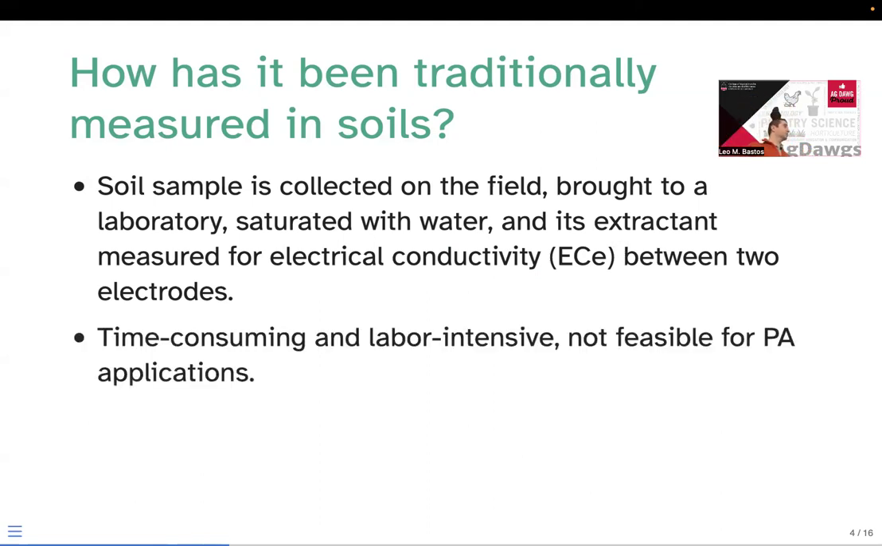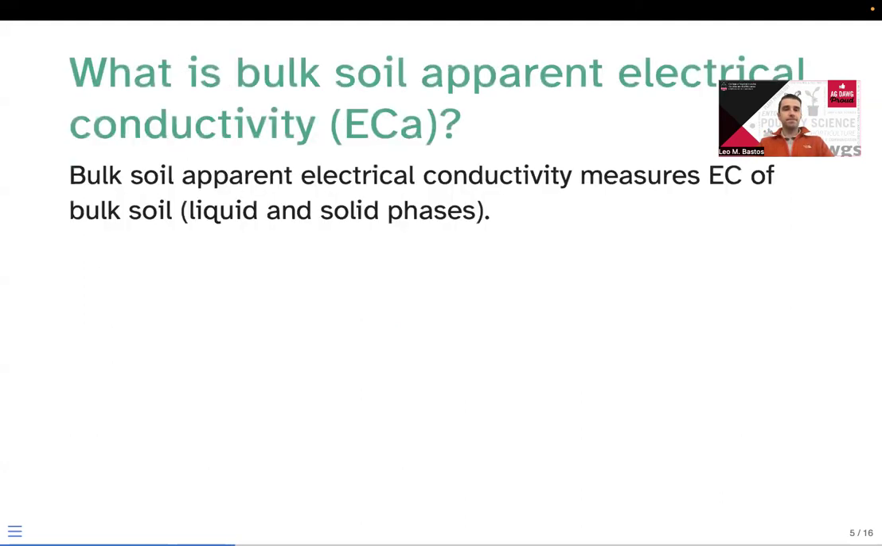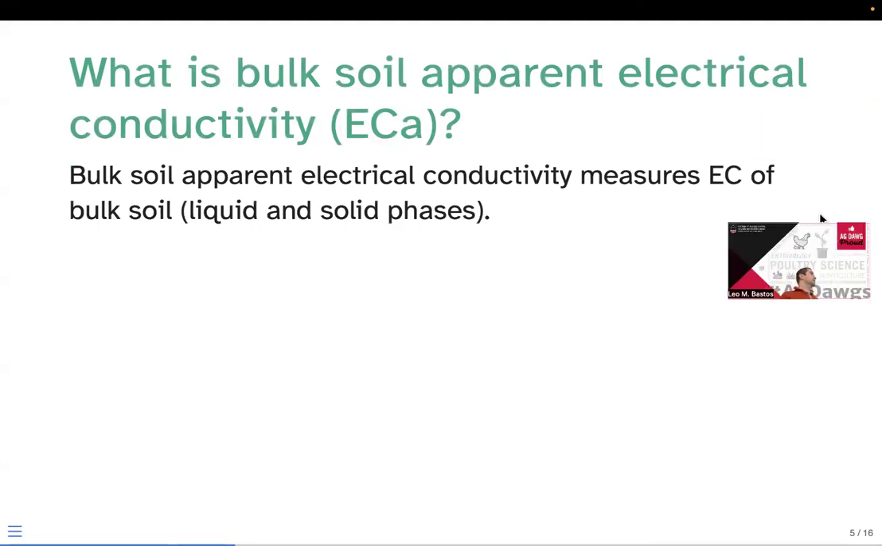However, that is very time consuming and labor intensive and really not very feasible for precision ag applications. If you have to go to a field and pull all these samples, we do that for some other nutrients, but in this case there are other ways that became more popular in precision ag when it comes to measuring electric conductivity. So that would be the electric conductivity you measure directly from the soil extractant, right? That is our golden standard, our actual value.